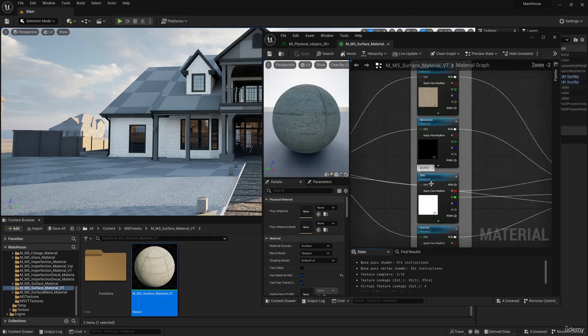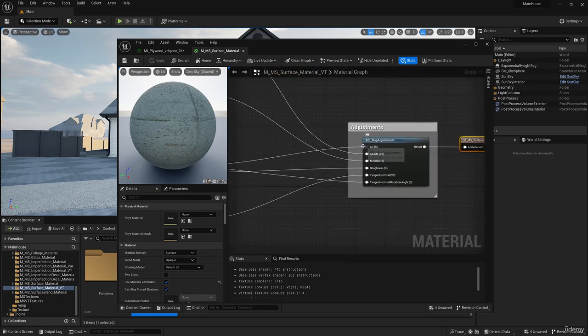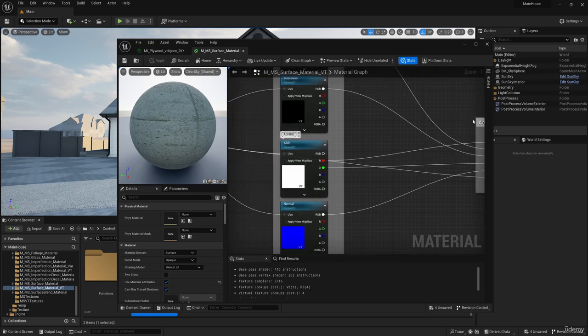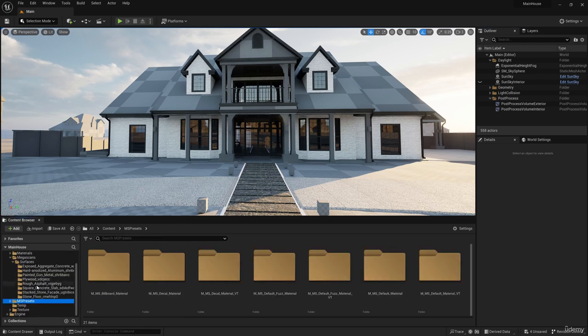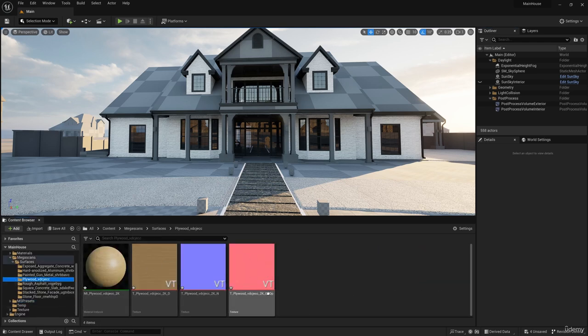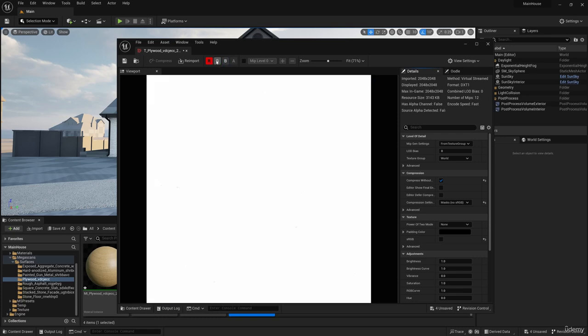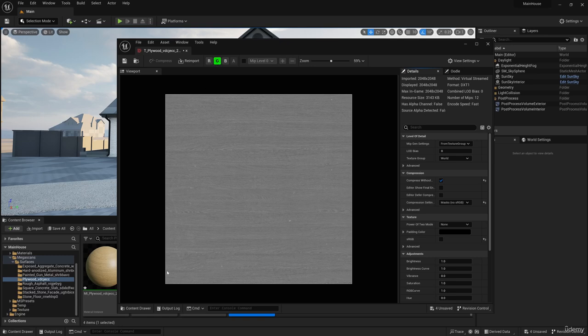Here is an ARD texture and it has several channels. The red channel is connected to ambient occlusion and the green channel is connected to roughness. Now let's look at the texture. It has different monochrome textures on different color channels. This is done to better optimize the project.